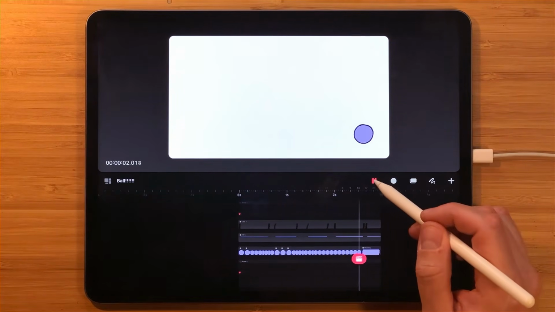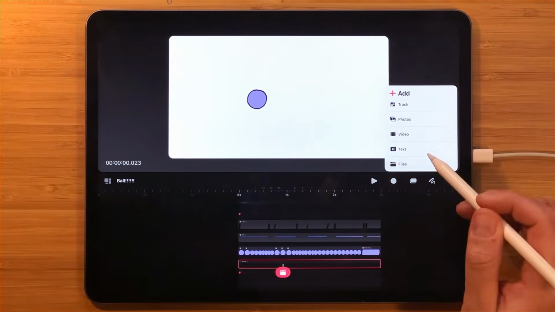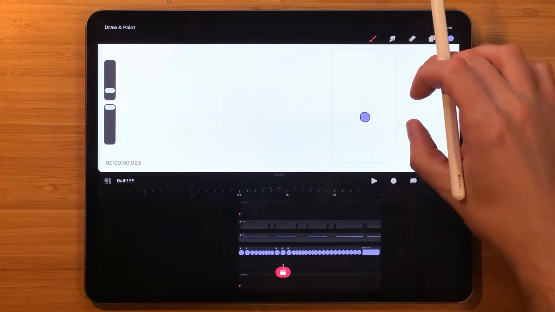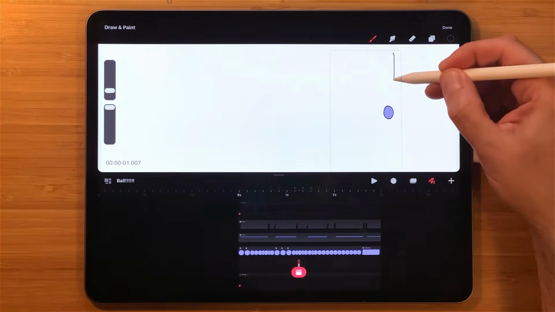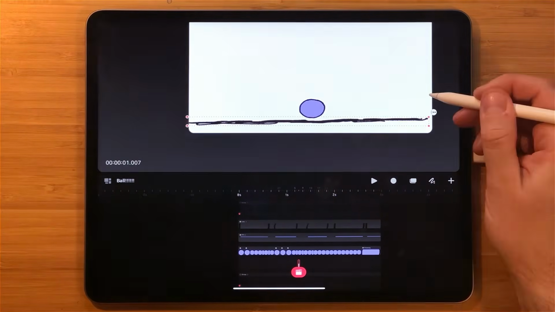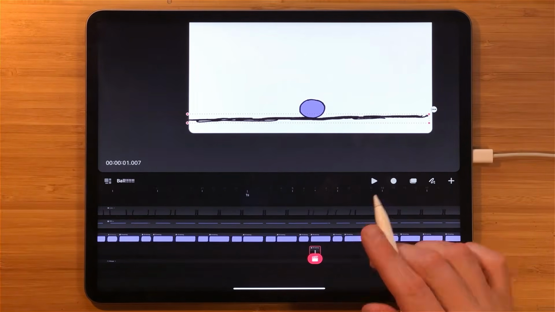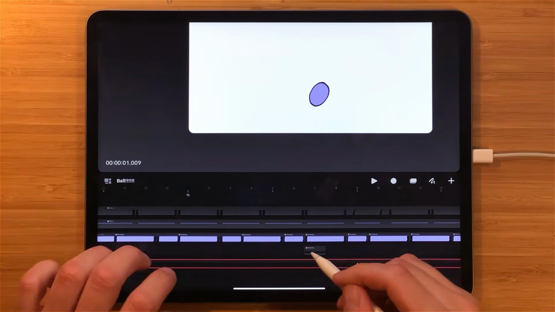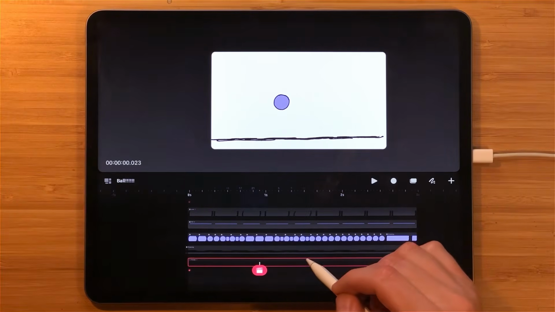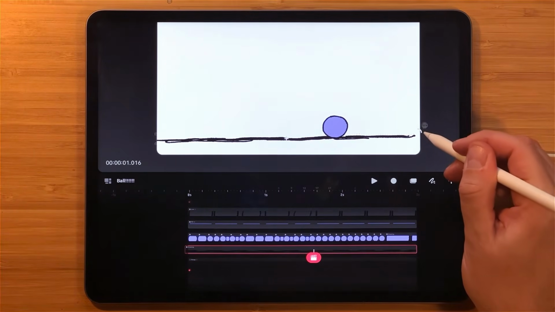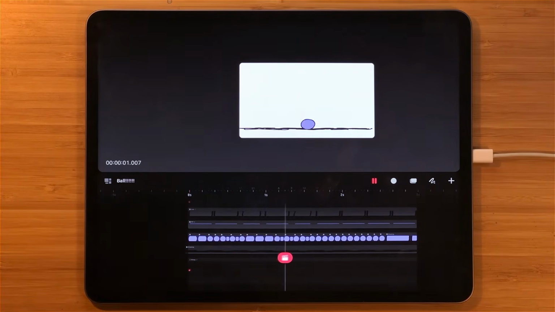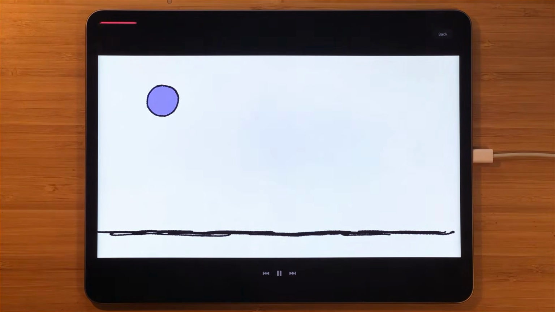Let's do a new track and sketch in a ground plane. Drawing a straight line is hard. Then we're going to extend the duration of this. It's a little bit crooked. Let me fix that. Cool. Now we have a ground plane. Amazing.